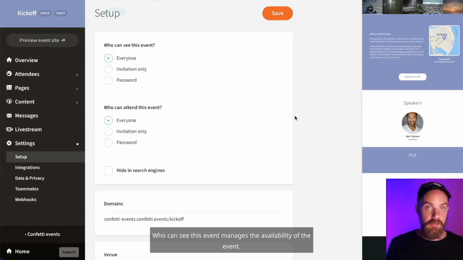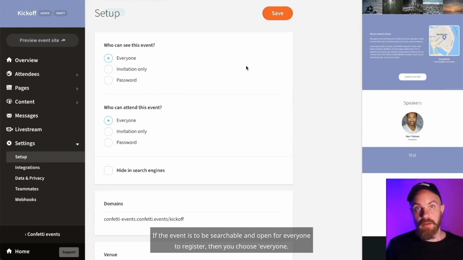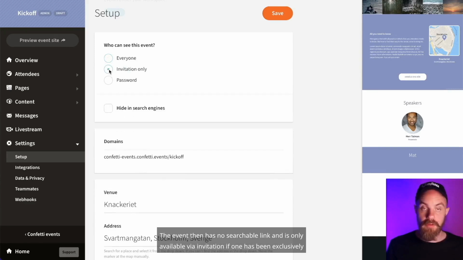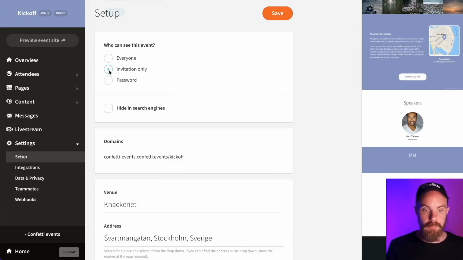Who can see this event manages the availability of the event. If the event is to be searchable and open for everyone to register, then you choose Everyone. However, if you want an exclusive invitation just for selected guests, then you choose Invitation Only. The event then has no searchable link and is only available via invitation if one has been exclusively invited.